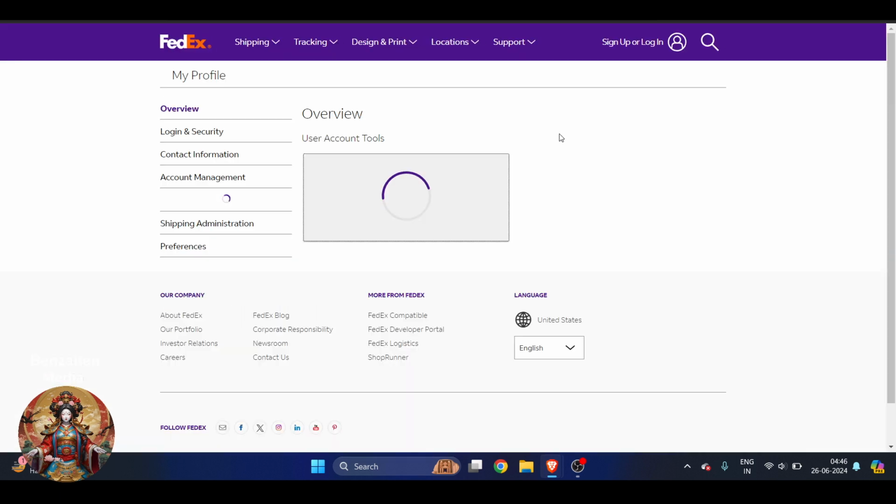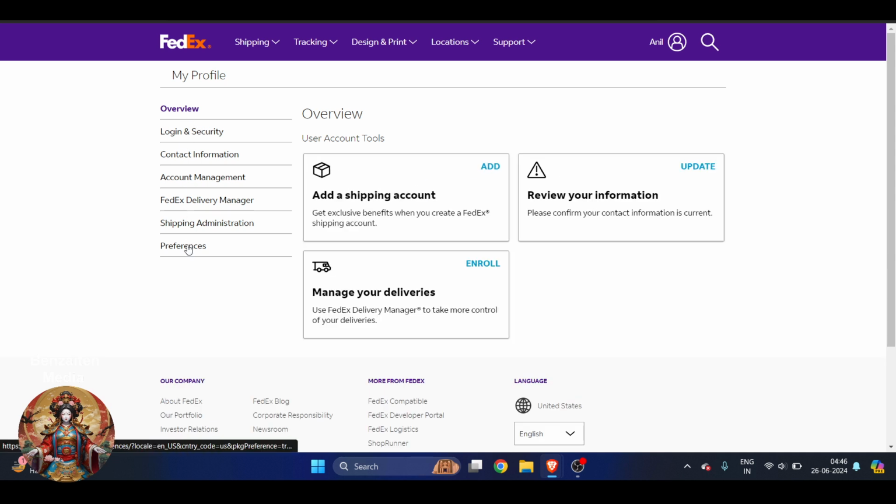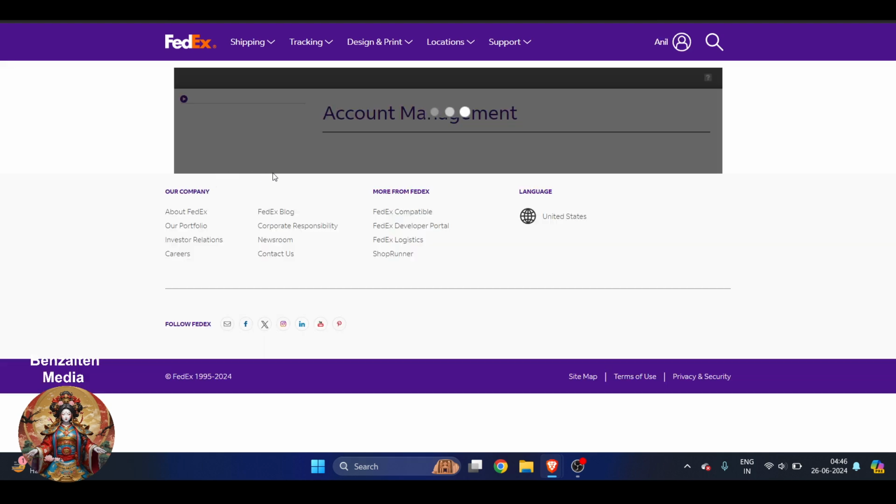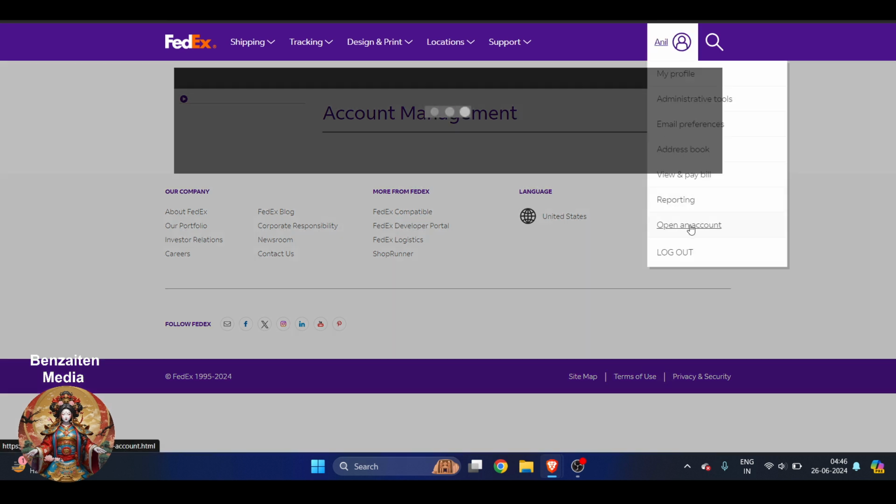Once you're inside your my profile section, on the left side, you will see a lot of options. As you can see here, account management. So you have to click on account management. Inside the account management, it will take a few seconds to load, and after that it will show your account number, but it will only show if you have provided them your payment details. As you can see here, I haven't provided my payment details.